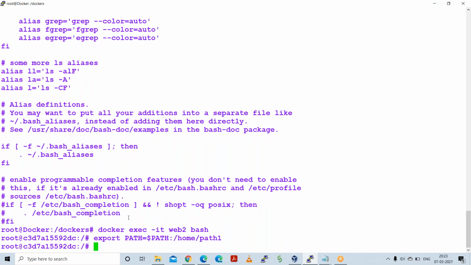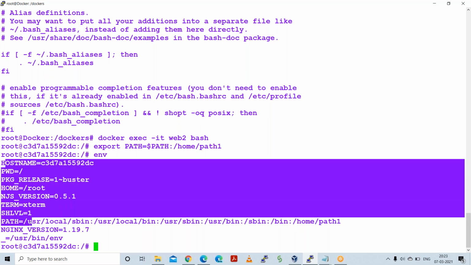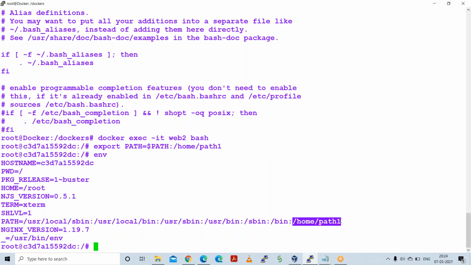I forgot it again. Okay, I think this will work, right? And if you just use the environmental parameter, now this has been added here. So like that, I can add multiple environmental parameters to this container. And now what I want to do is, whenever we create a new container, that container should get this path over there as well. This is one example I'm giving you guys.